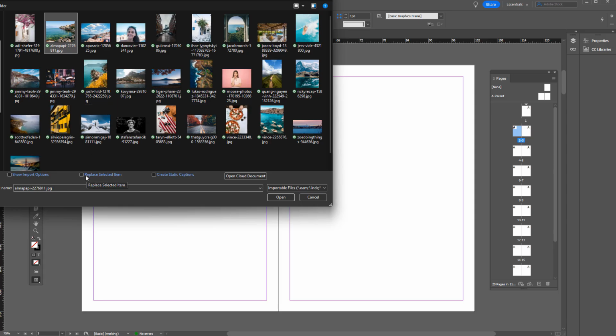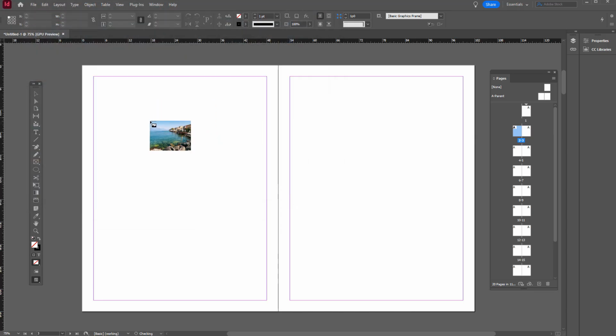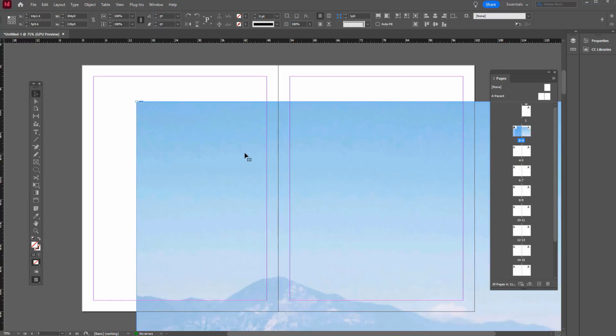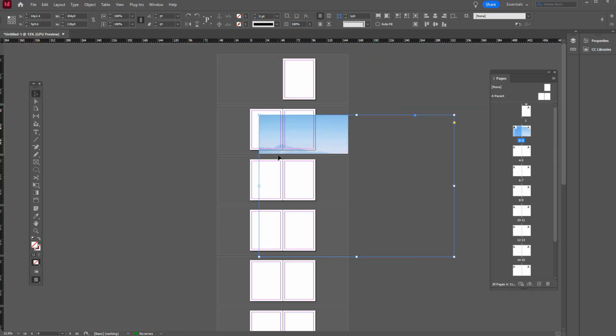And notice I don't have Replace Selected Item checked. I'm going to show what that is used for later, but for now, none of these need to be checked as far as show import options. So let's just double click this or click it and click open, either way. And if I just click and let go, this is a huge photo, right? So I pressed Control and minus on the PC or Command minus on the Mac, and we can zoom out quickly. And the photo goes across this entire area, so multiple spreads.